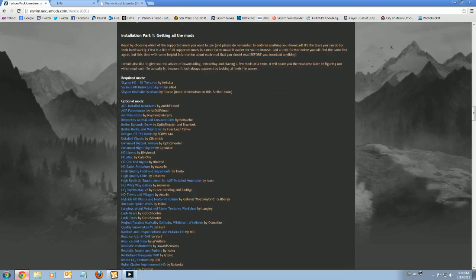The only required mods are Skyrim HD 2K textures and Serious HD retexture. Now even this third one here, Skyrim Realistic Overhaul, is not truly a required mod. In fact, unless you have a friend that has this mod, you cannot actually acquire it for use of this combiner. Unfortunately, the mod creator for this was banned from the Nexus. His mods were removed. And again, unless you have someone that actually has access to the Skyrim Realistic Overhaul, you're not going to be able to access that, but it can be easily used with this Texture Pack Combiner, so if you can get your hands on it, go for it.